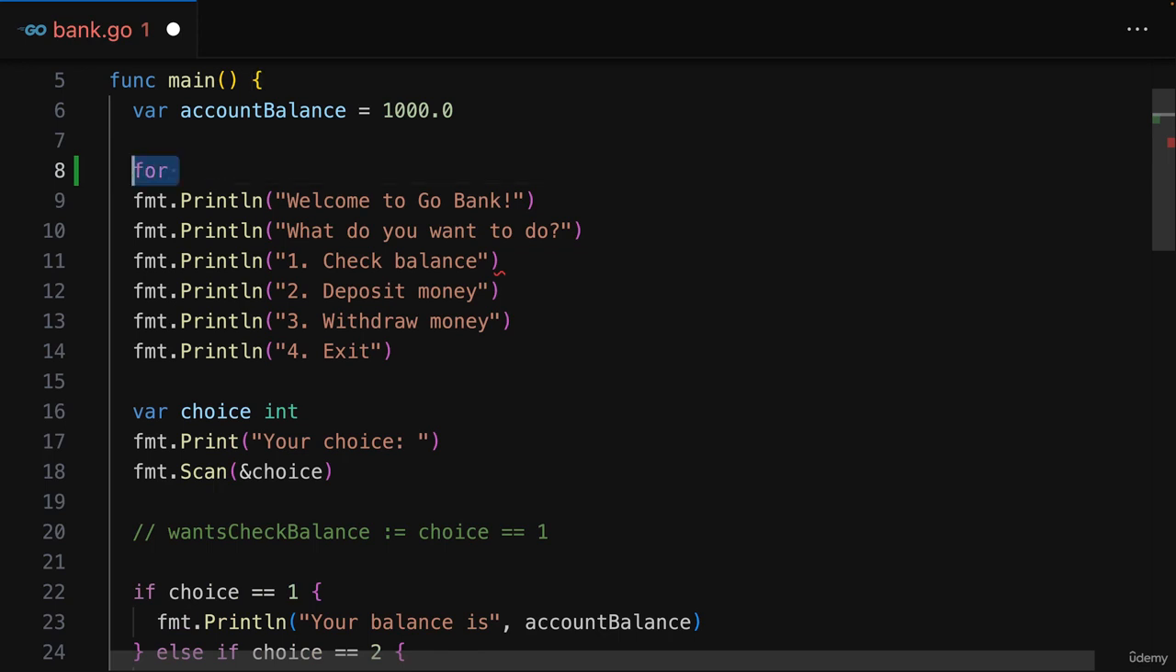This creates a loop. And unlike in other programming languages, this is also the only kind of loop you can create in Go. In other languages, you might have a while loop or something like this. Here you just have for. But for in Go is pretty flexible, as you'll also see throughout this course.